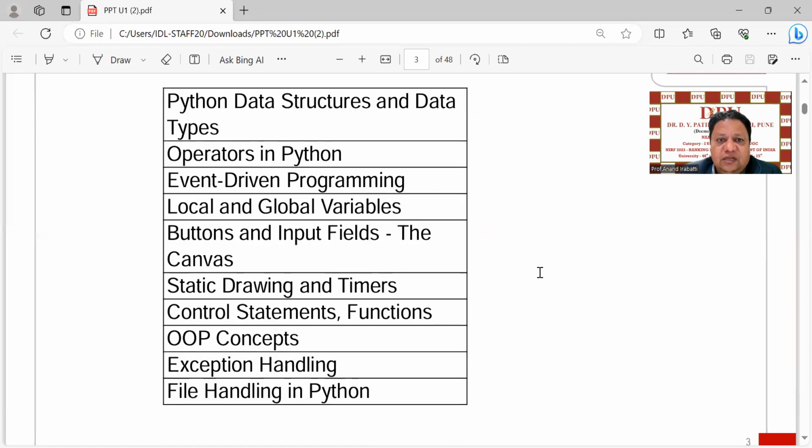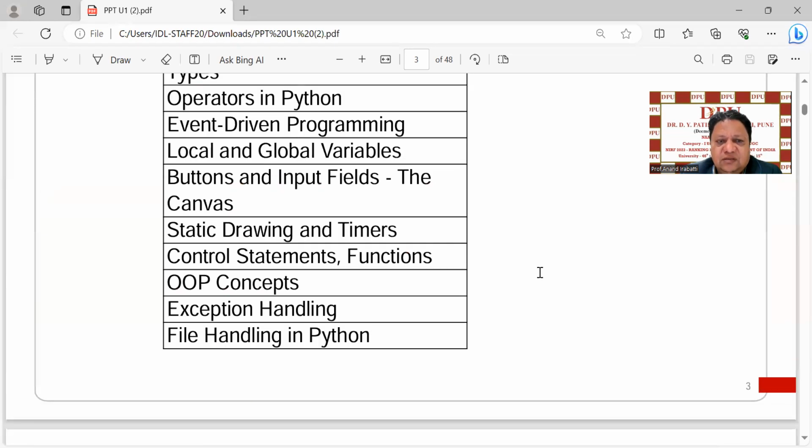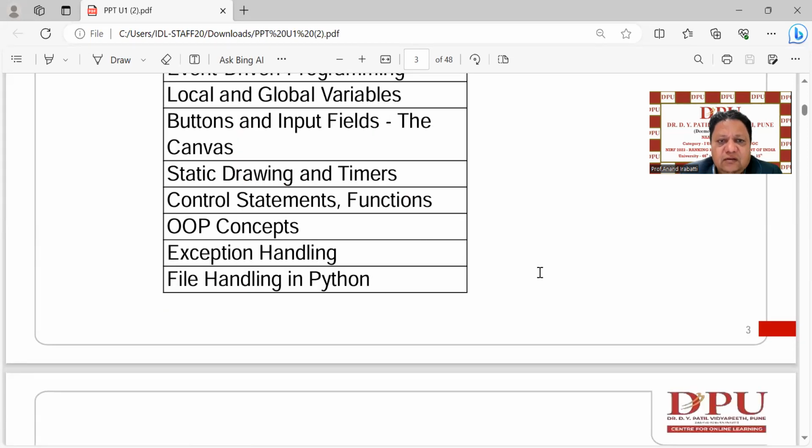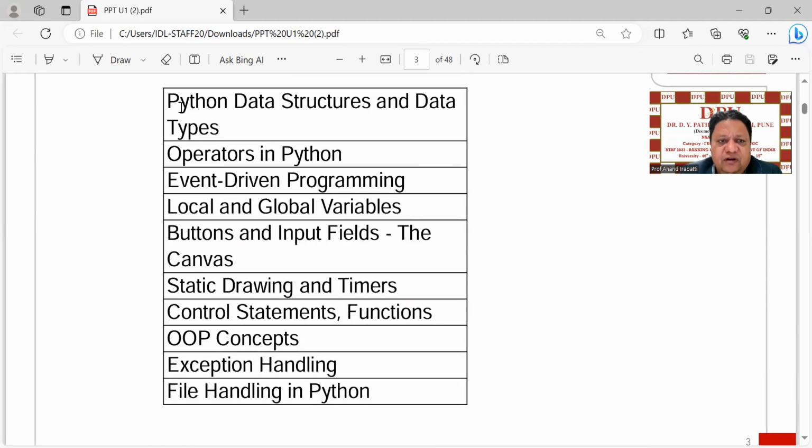and in that we have covered Python data structures and data types. What are the operators in Python? What do you mean by event driven programming? And what do you mean by process driven programming? What are local and global variables? How to create buttons and input fields. Okay, up to this part we have covered.